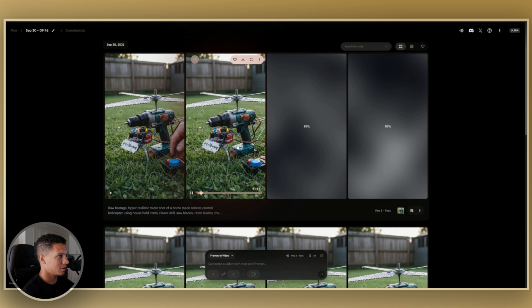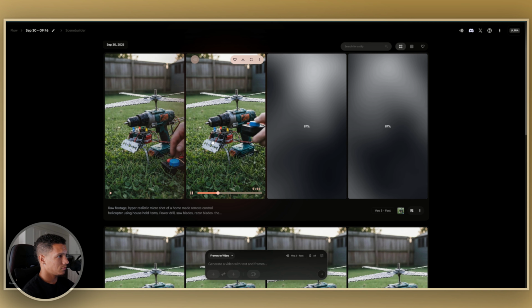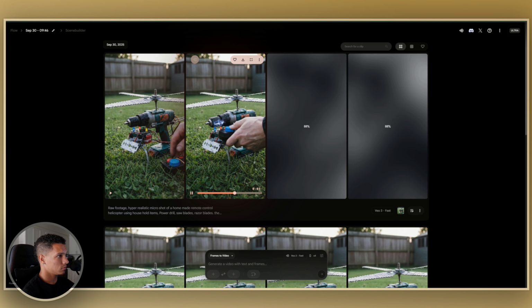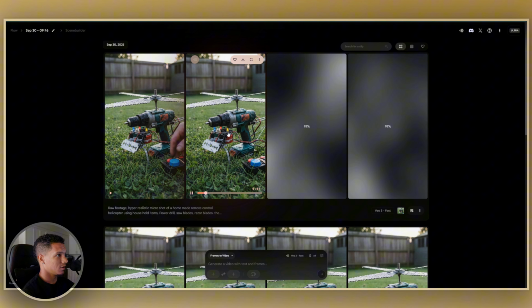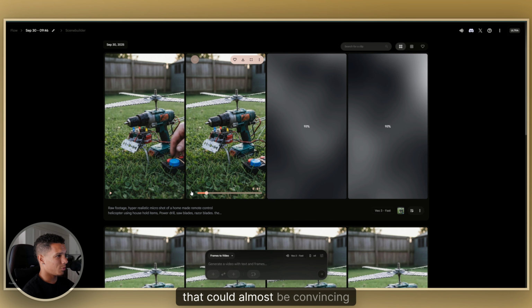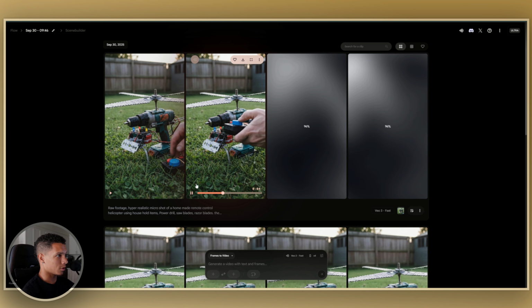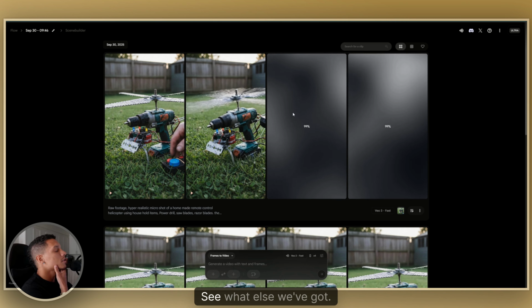Nah. That could almost be convincing for old people. The blades don't look too great. Let's see what else we've got.